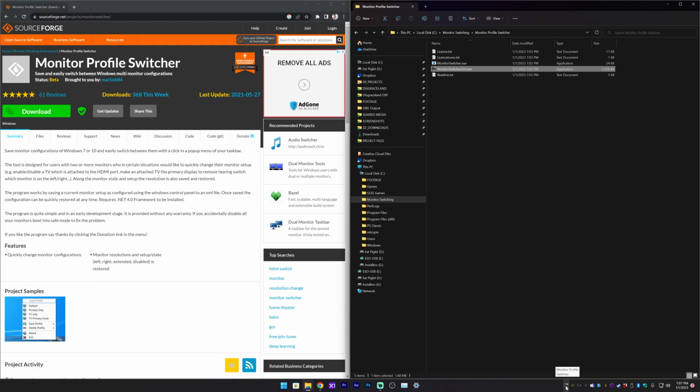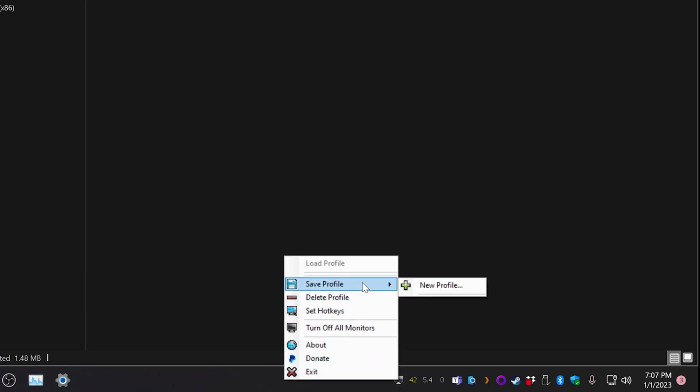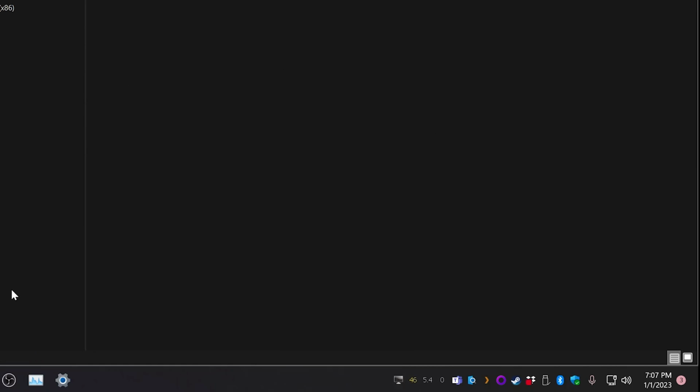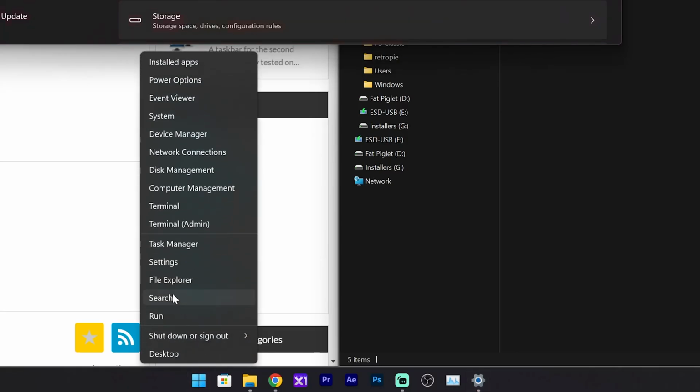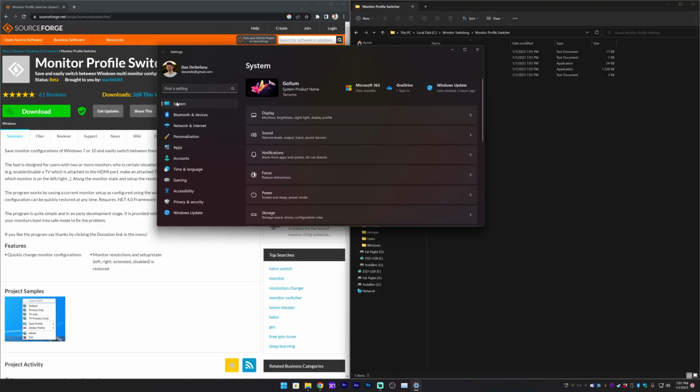So the way you save profiles is setting your monitors to the configuration you want to save, then opening up monitor profile switcher, going up to save profile, clicking new profile, then typing in the name for your profile. So if we open up display preferences, so I just clicked on settings, which you can also get by right clicking here and choosing settings. System is over here, click display.